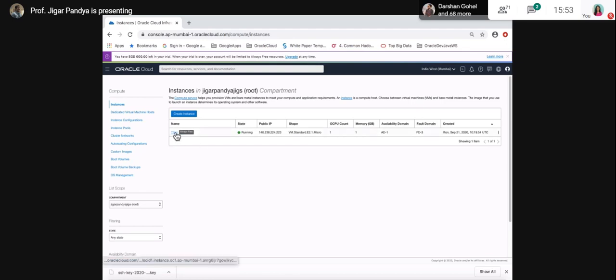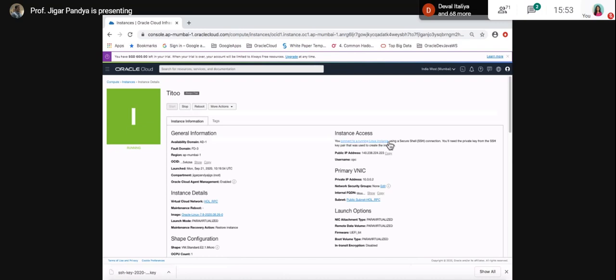Okay, so it is running. I think it is active only. Okay, and then it will give me the public IP here. You see the public IP it is giving me, right? So I'll copy this public IP.